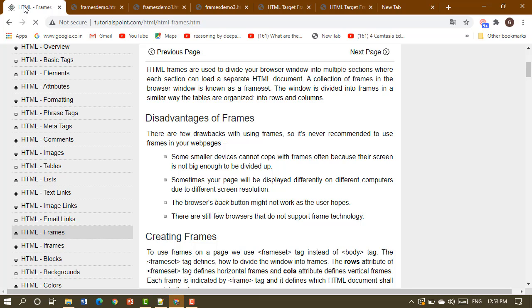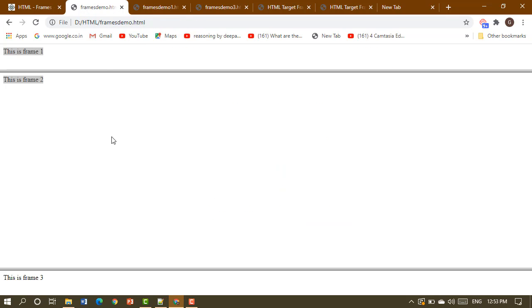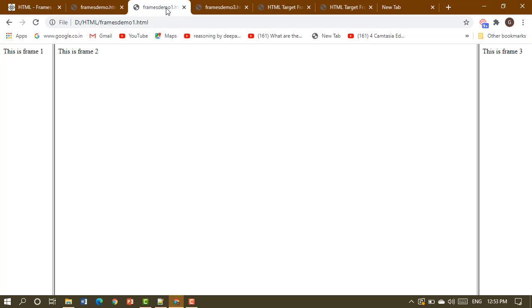In a similar way, tables are organized into rows and columns. For example, if you take a look at this one, these are three rows. So one frame set has been divided into three frames, and these are the three rows. Similarly, if you wish to divide it into columns, then these are the three columns. This is the first frame, this is the second frame, and this is the third frame.